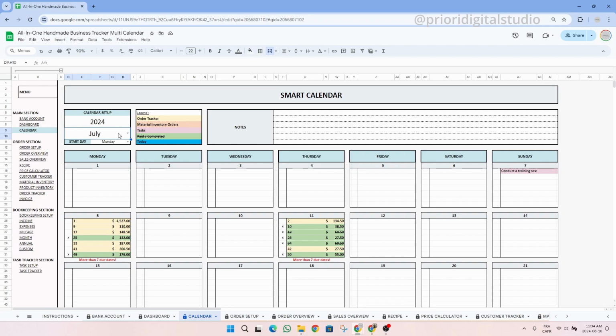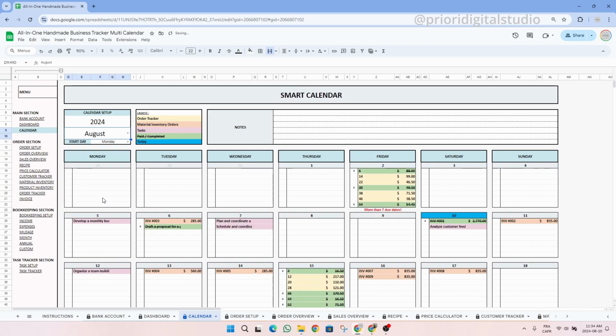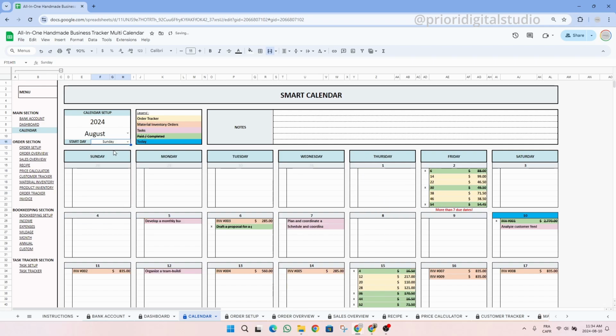Then select the month using the drop-down menu. So let's select the month of August. And also select the start date of the week. So if you wanted to start your week on Sunday, for example, you can change it. You can basically start your week on any day.